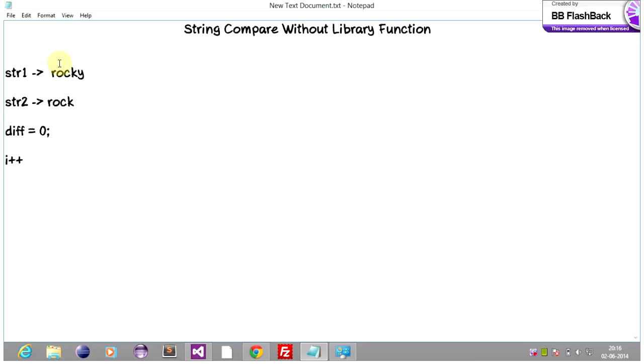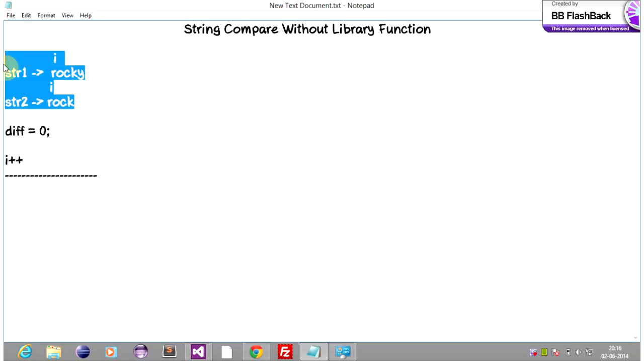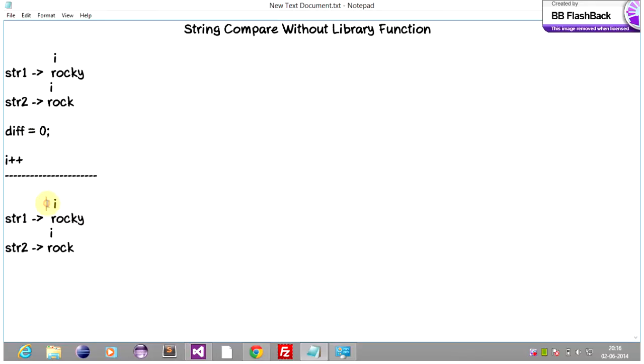Basically, I is right here in the first iteration. Now after the completion of the first iteration, we are incrementing the I. So I will point to the O position now, and as you can see, both are not equal to null. So we have to calculate the difference as discussed.